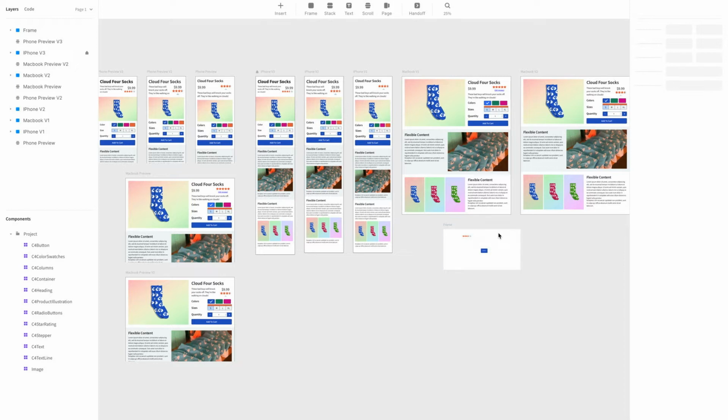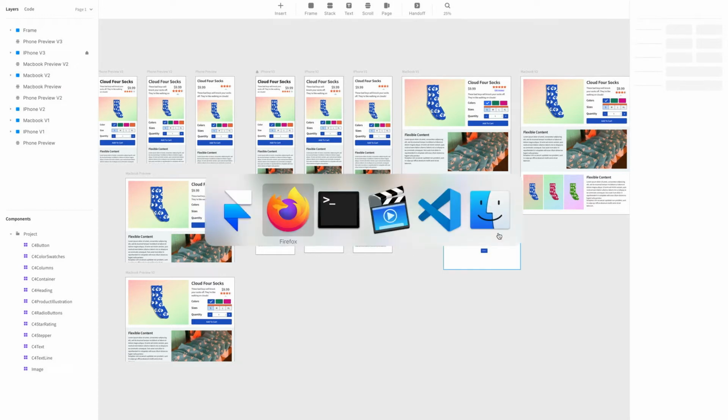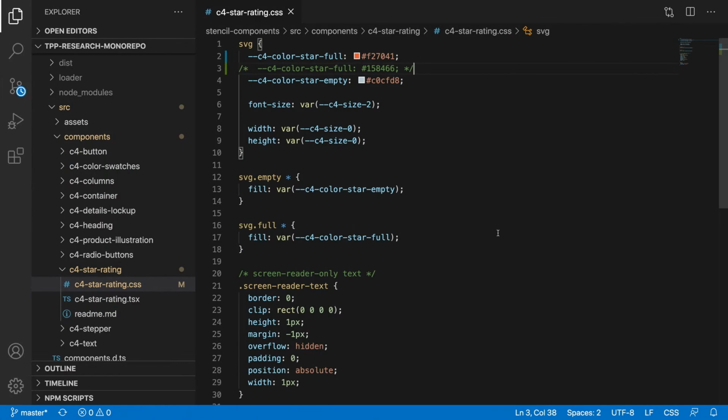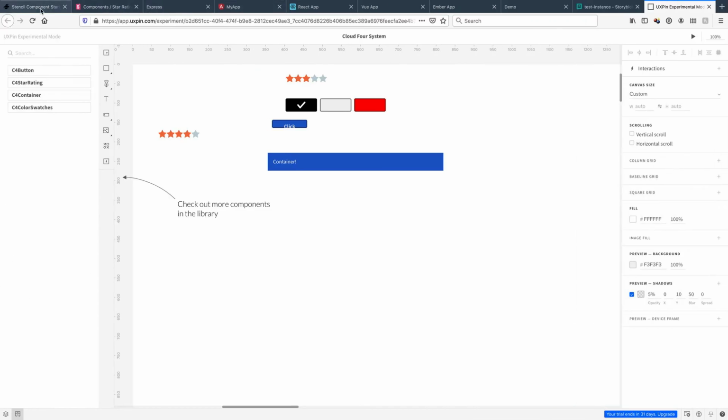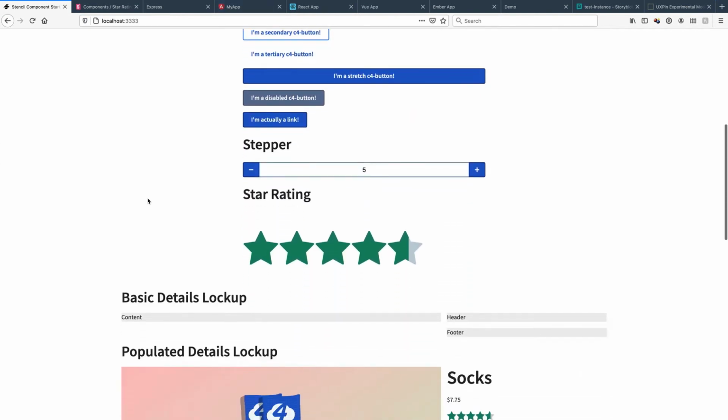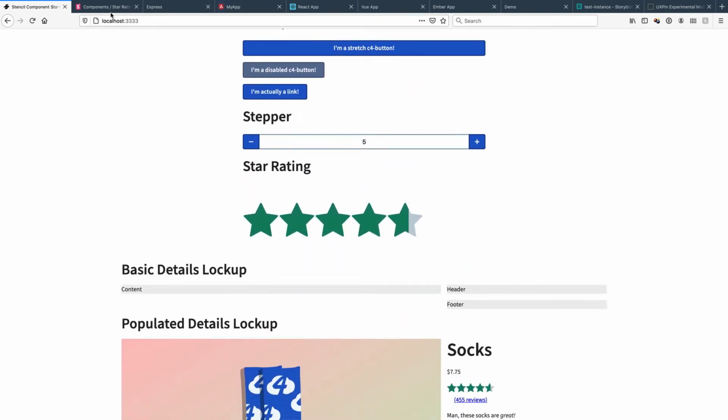And now that we've got it all distributed, what happens if we need to make a change? What if we actually wanted to change the color of the stars from orange to green? How would that work? Well, we save that change, and the Stencil component automatically updates with the new green.